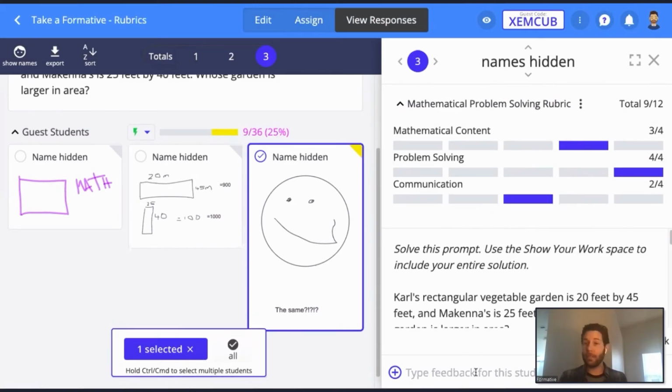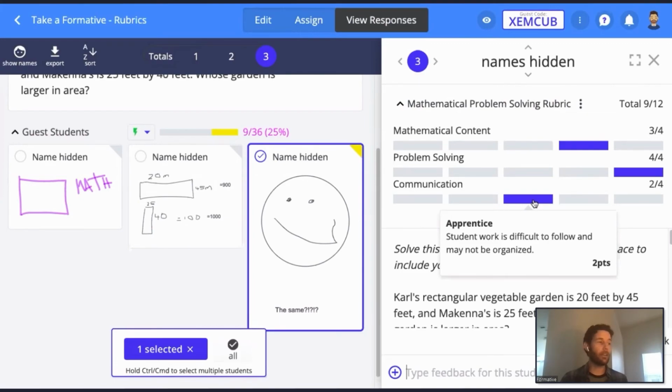I can send them some feedback if I want. They could see how they scored, and they can see the description right there as well.